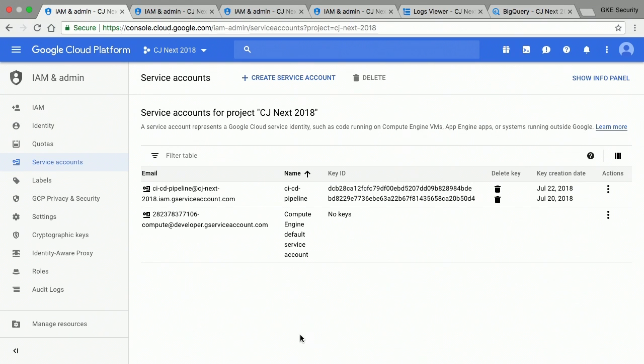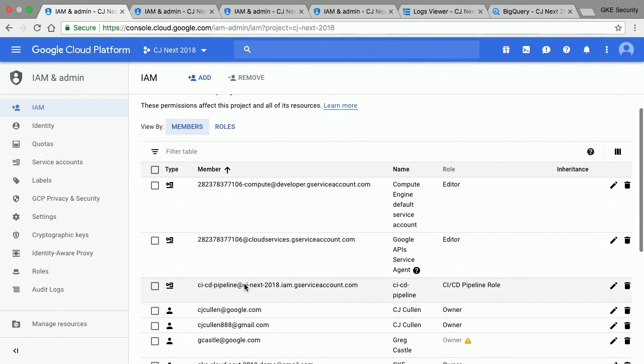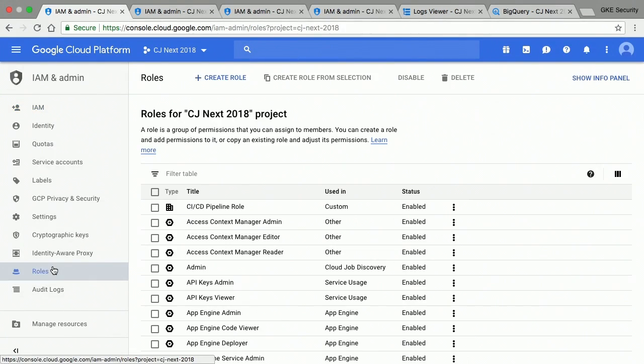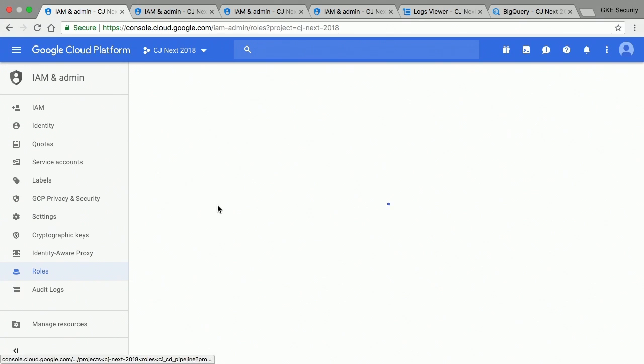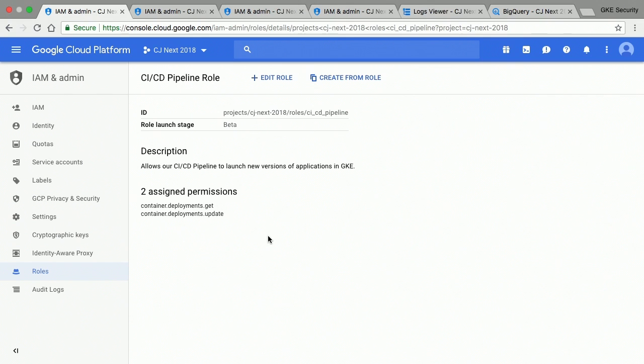For the sake of demonstration, we're actually going to walk through what could have happened in this situation. So the next thing we want to take a look at is what permissions did that service account actually have? So if we go into the Permissions tab, we can see that our CI/CD pipeline service account here, we granted it the CI/CD pipeline role. And now what that is actually an IAM custom role. So if I pop over to the Custom Roles tab, you'll be able to see where I defined this CI/CD pipeline role. And clicking into that, we see that the only two permissions contained in that role are the ability to get deployments and the ability to update deployments.